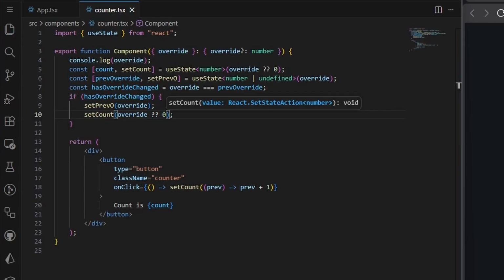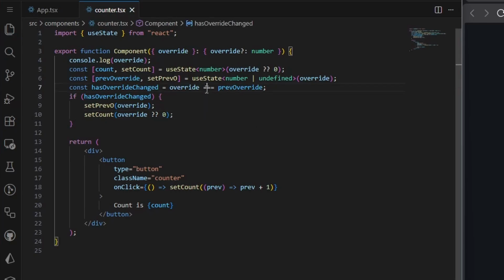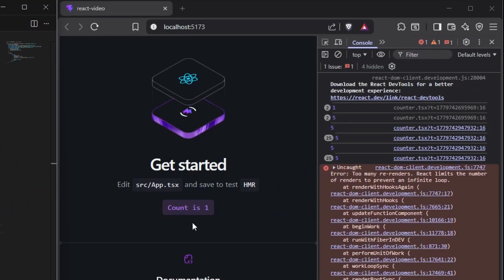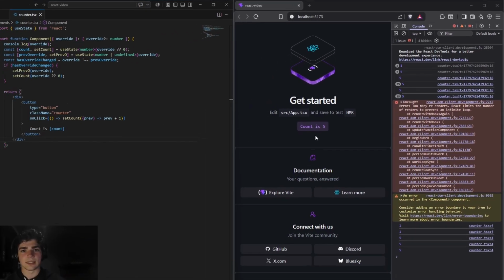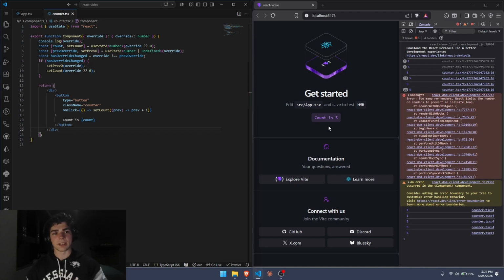But now if I save this and it reloads, oh sorry, does not equal, fun error. Then count will start at 1. 5 seconds later, it becomes 5. And you see that all ran on the render because we forced it to update on the render. But just know that when you call useState with a prop inside of it, if that prop changes, your useState will not change.